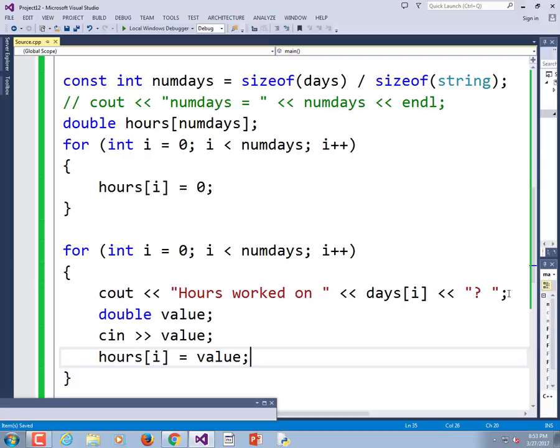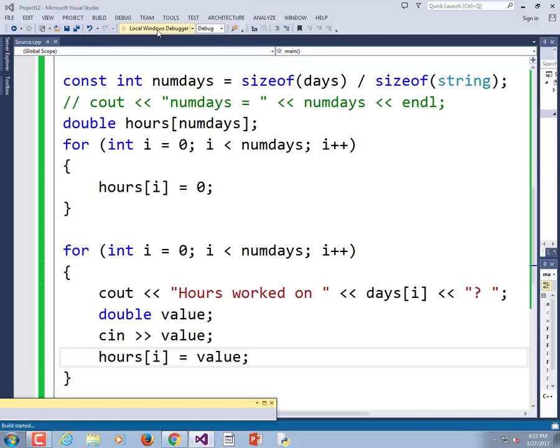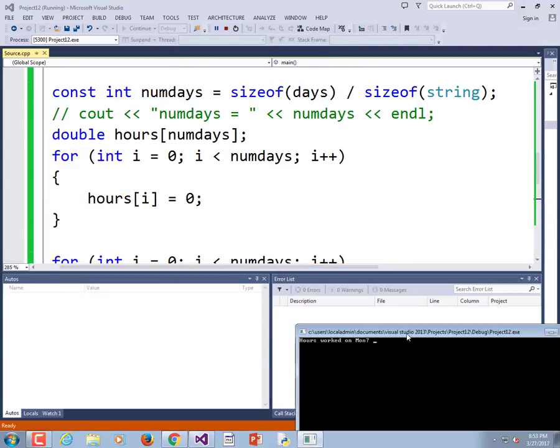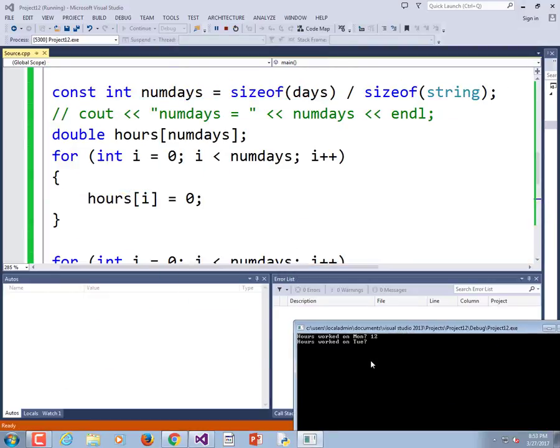All right. At that point, go ahead and run it just to make sure that we don't have any syntax errors. Sure, it doesn't do anything after you collect the data, so don't spend a lot of time entering important data. But go ahead and run it. It says hours worked on Monday, type in a number. Hours worked on Tuesday, type in a number, and so on. Just do all that. Make sure it works.